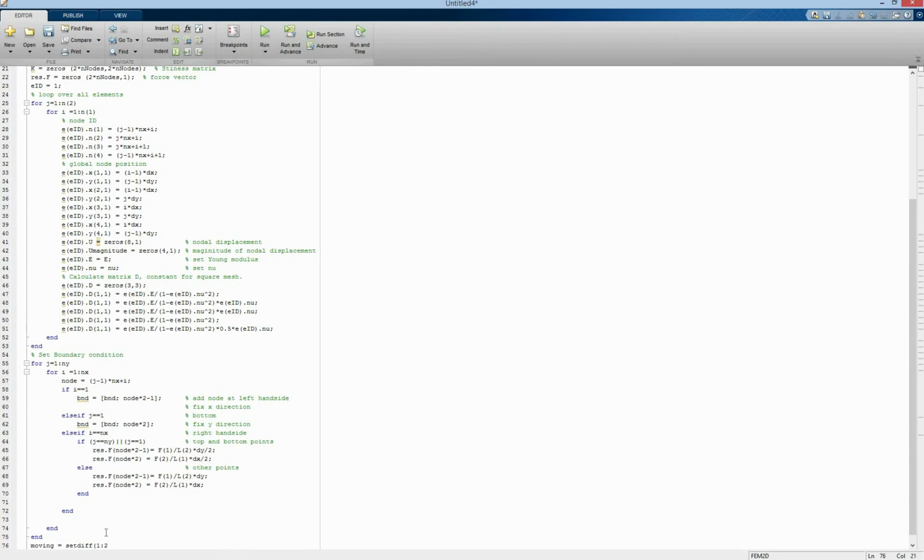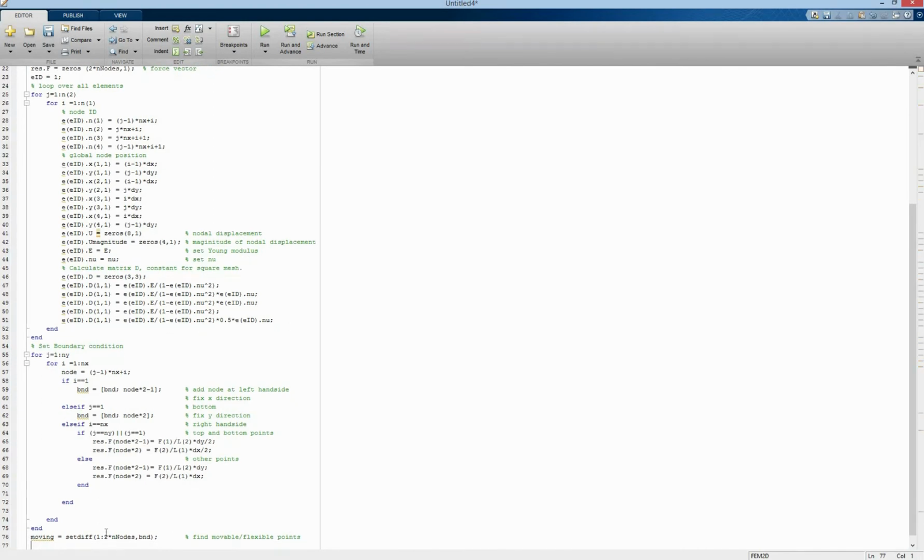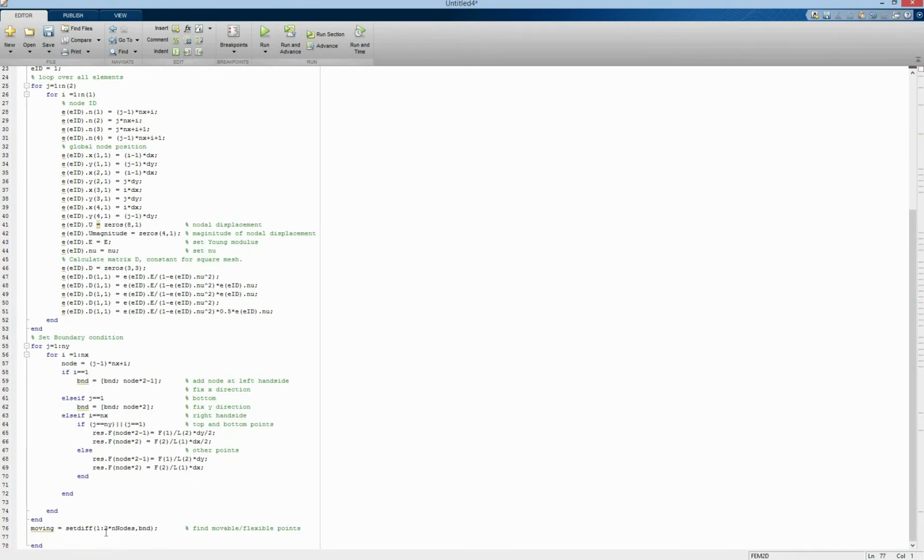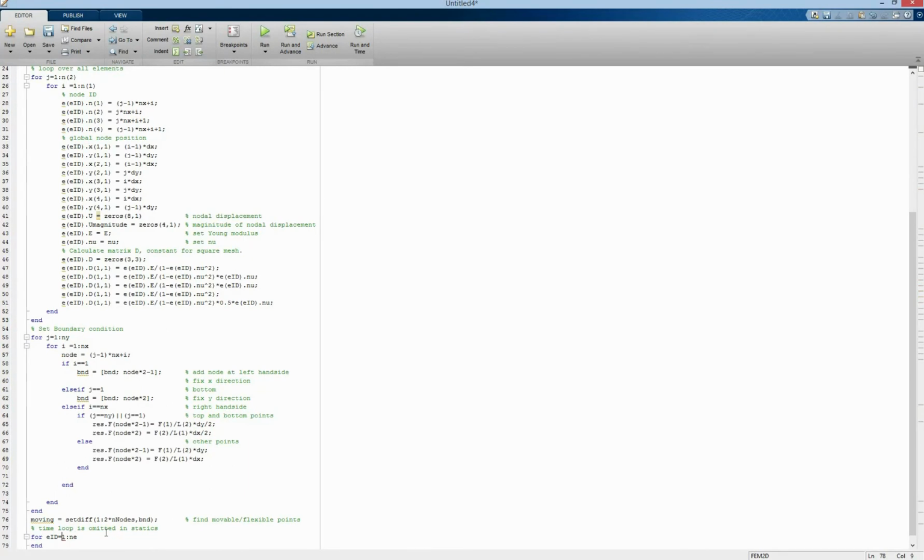So now I find the flexible nodes by removing the boundary. I take the set difference between the array from 1 to 2 times the number of nodes and the IDs of the nodes I had before. In a static simulation, I don't need a time loop. I loop over all the elements once only.